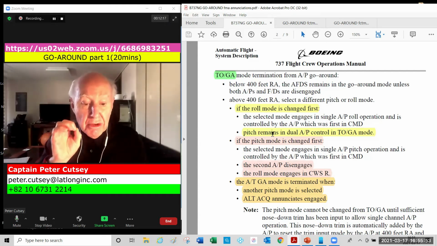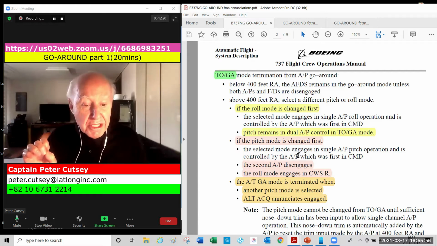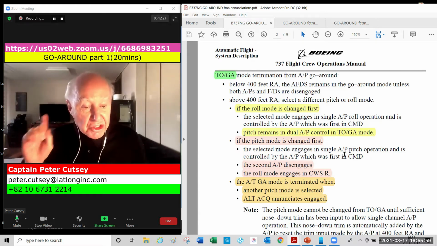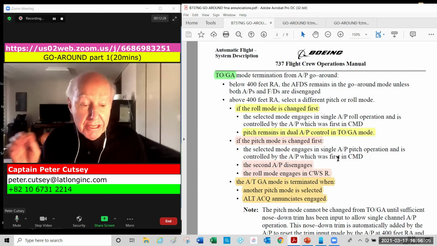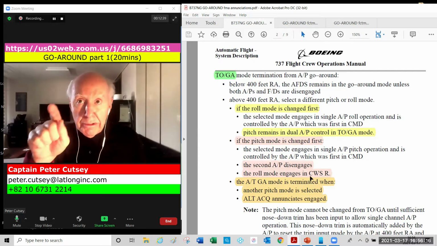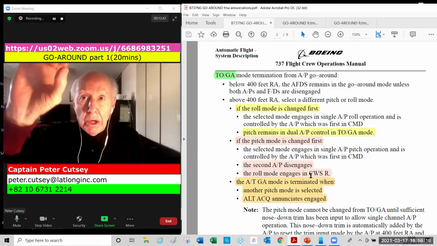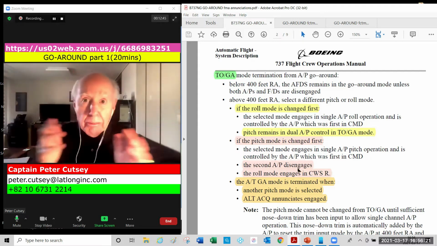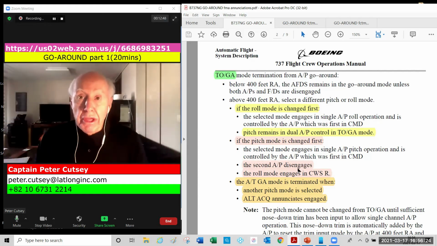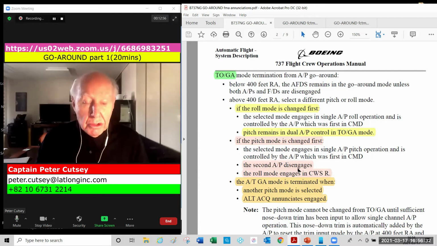If the pitch mode is changed first, the selected mode engages in a single autopilot pitch operation, and it's controlled by the autopilot which was first set in command. The second autopilot disengages. The roll mode engages in control wheel steering roll. So that control wheel steering roll amber alert on your PFD makes you think there's something wrong with the airplane. There's nothing wrong with the airplane. The airplane is programmed that way to remind you that you actually selected a pitch mode first rather than a roll mode. So you have to know your airplane.